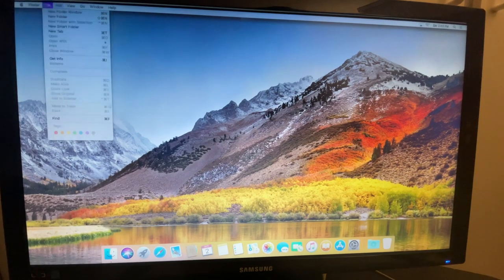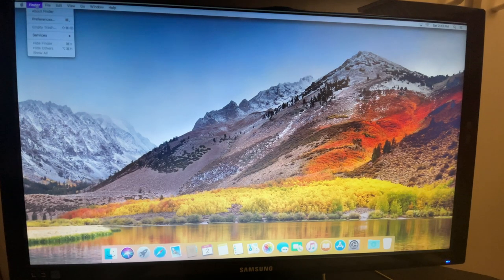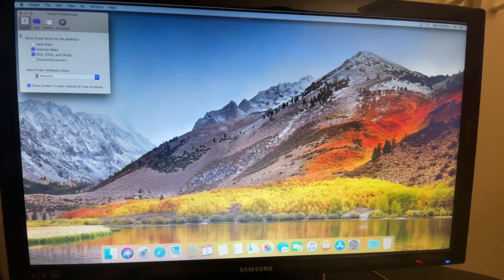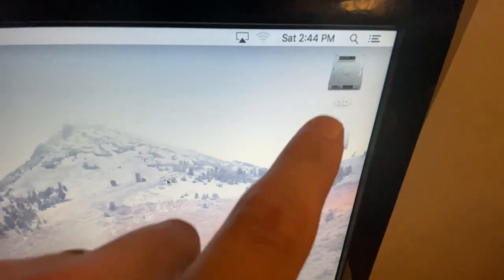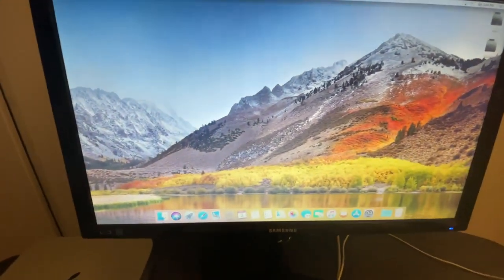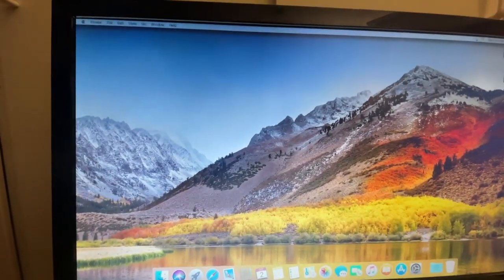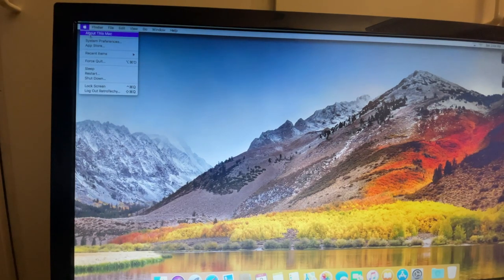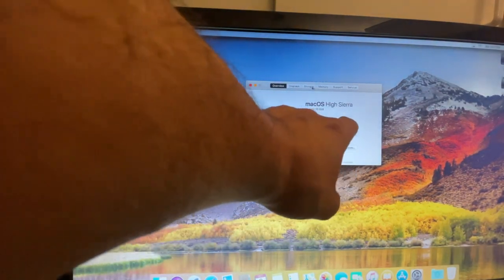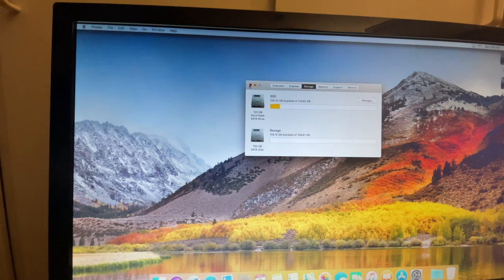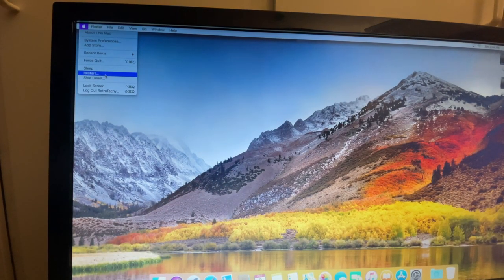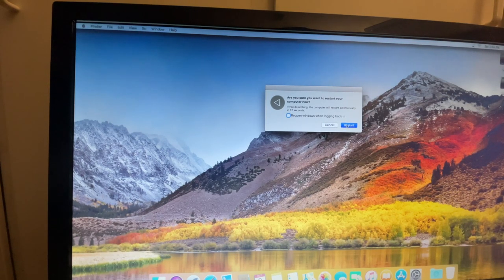So what I want to do, preferences, show up the hard disks. So I have over here, so I have the SSD and there's my storage right there. About this Mac, once again, nothing's changed. Storage, the SSD, the system here. So let's try restarting it and we'll see how long it takes.